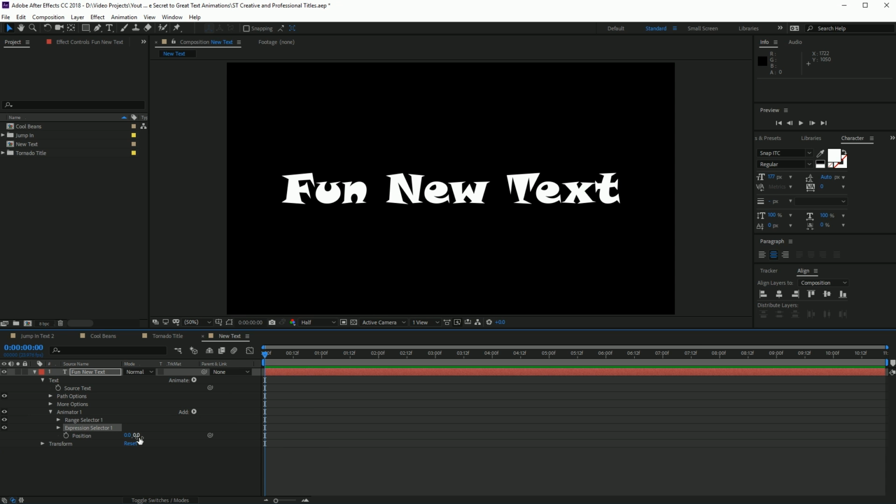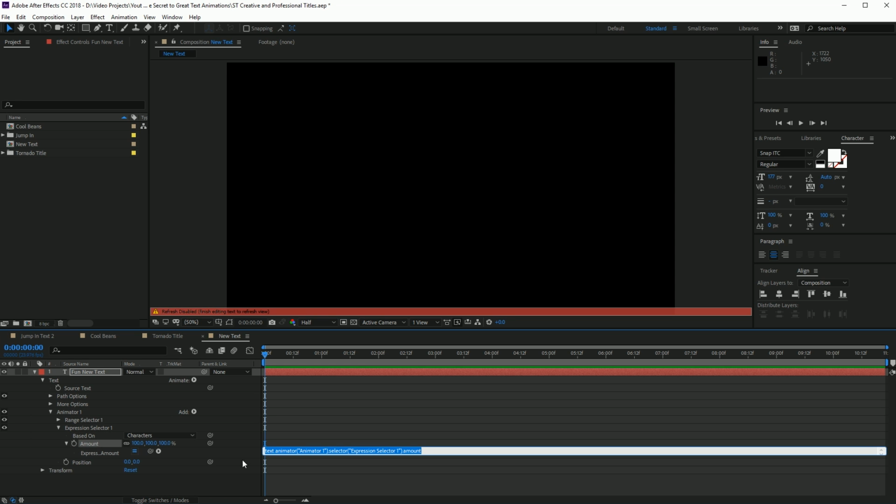And this is where we're going to put our expression for this particular set of code that we have. So we're going to go into Expression Selector, and we're going to click on the amount. So in order to add an expression, you're going to either click Alt in the stopwatch or Option in the stopwatch. Alt in the stopwatch is for PCs, Option is for the Mac users out there. So let's click into that. And you're going to see this little area pop up that's going to allow us to paste in some code.